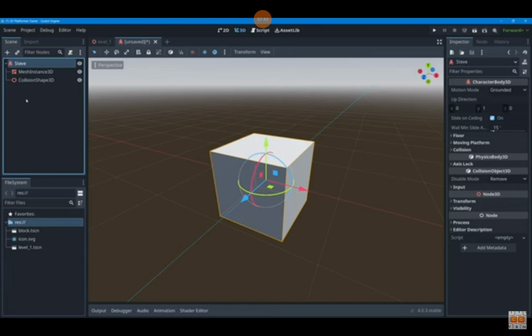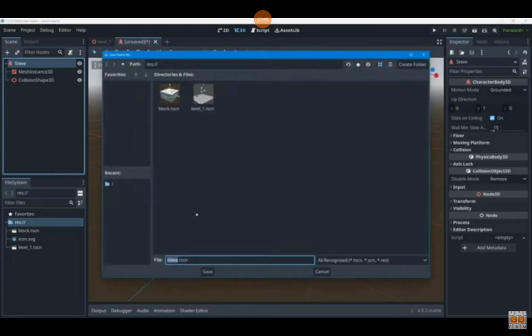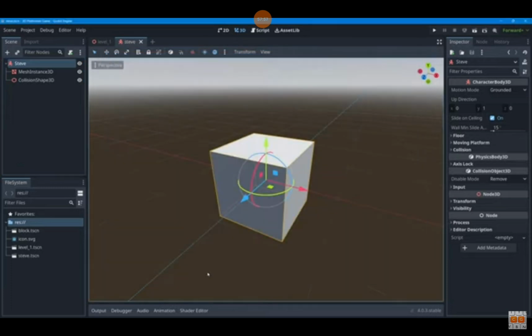If I go ahead and save now, Control S, I'm saving this scene as a TSCN file, and it'll auto-name the same name as my root node, but in all lowercase, and that's fine. It's saving it into my project folder. I'll press save. There we go.